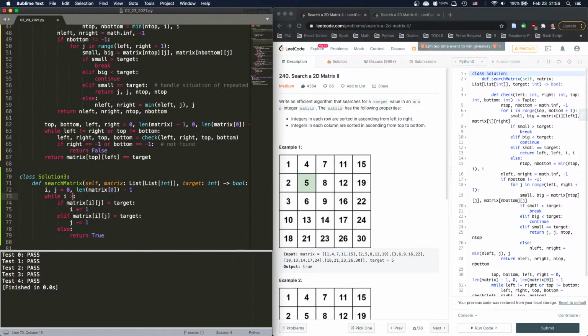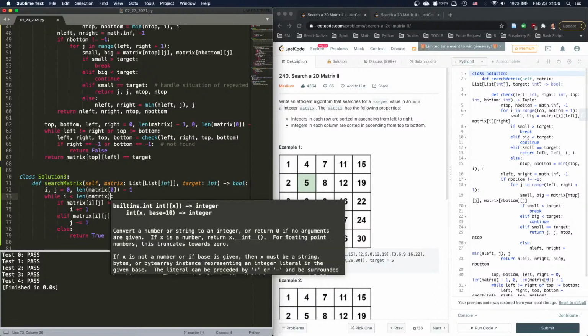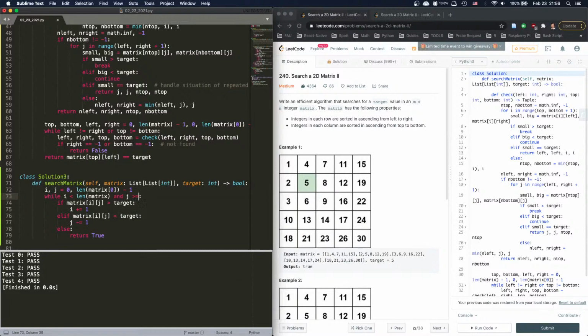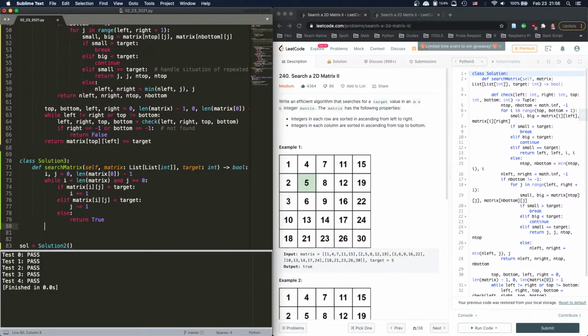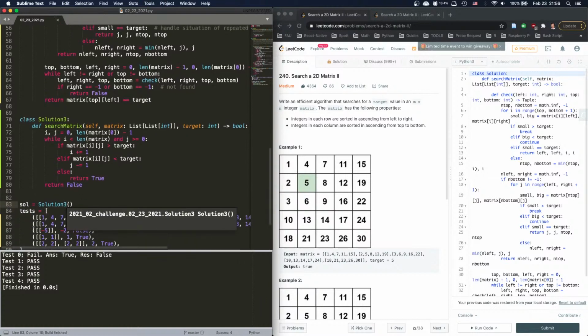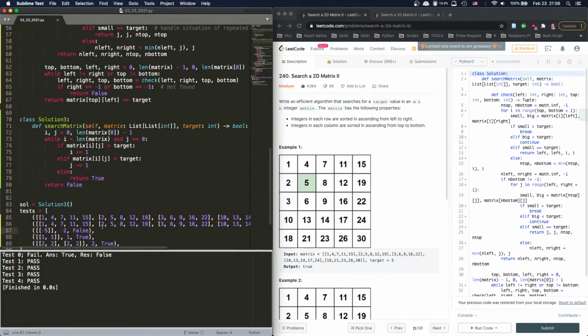And when do we get out? Well, i has to be smaller than len matrix, and j has to be larger than or equal to 0. And if we exit, we're gonna return false. Let's try it. Number 3. Oh, we have an issue. Answer is true, result is false. Why?